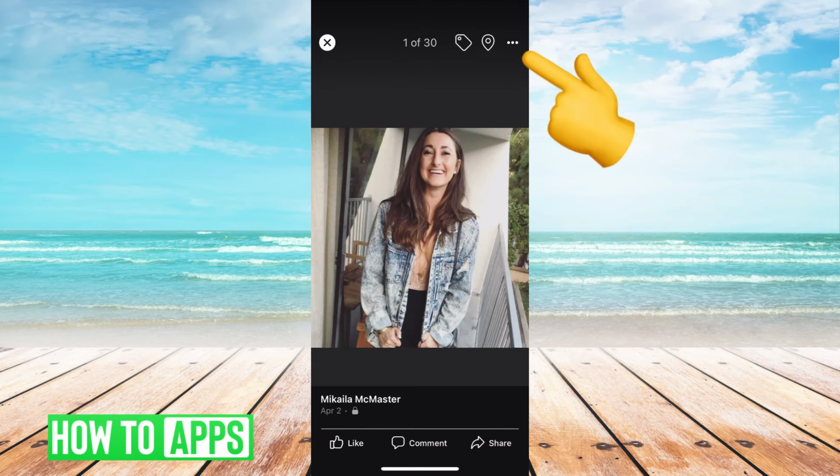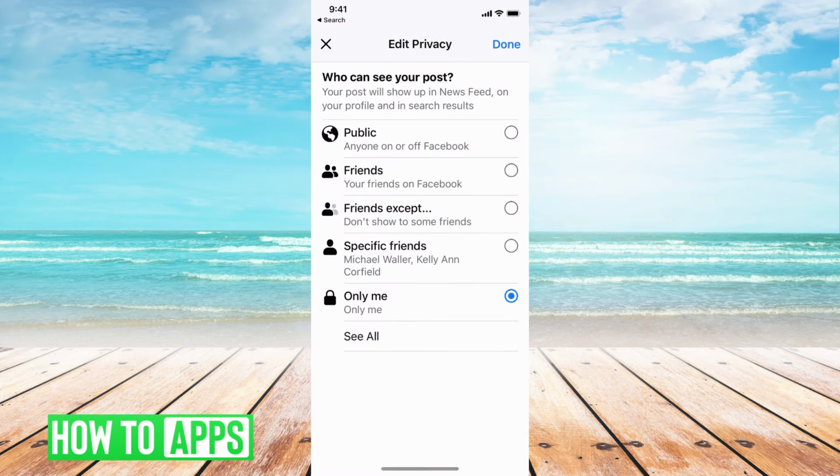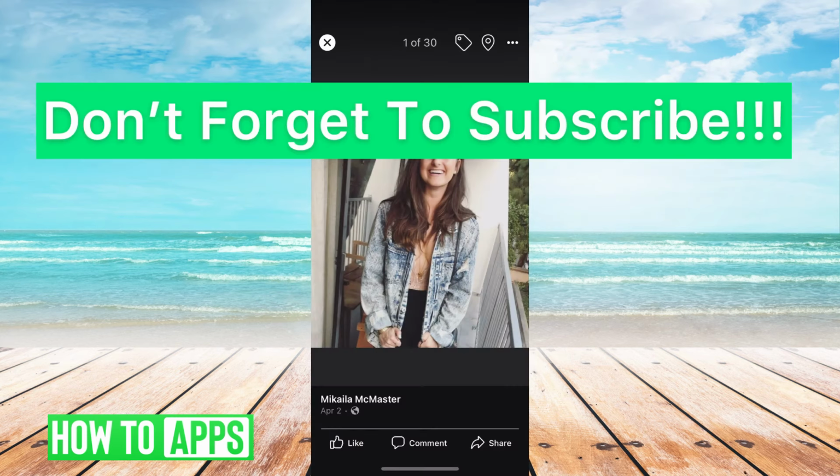If you want to unprivate it, go to those three dots again, Edit Privacy, change it to whatever you want, and hit Done, and you'll be good to go.